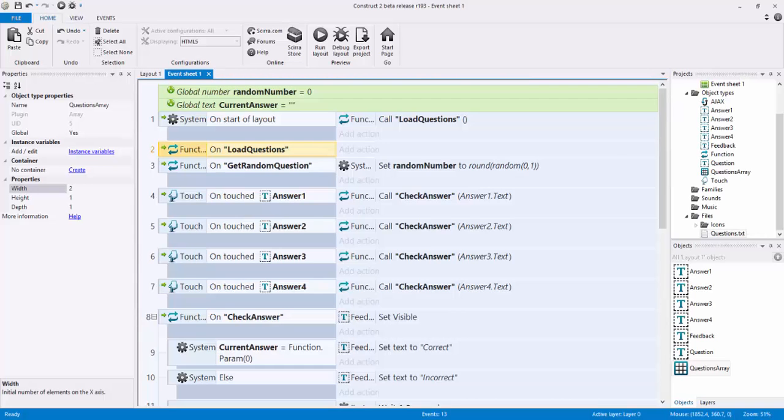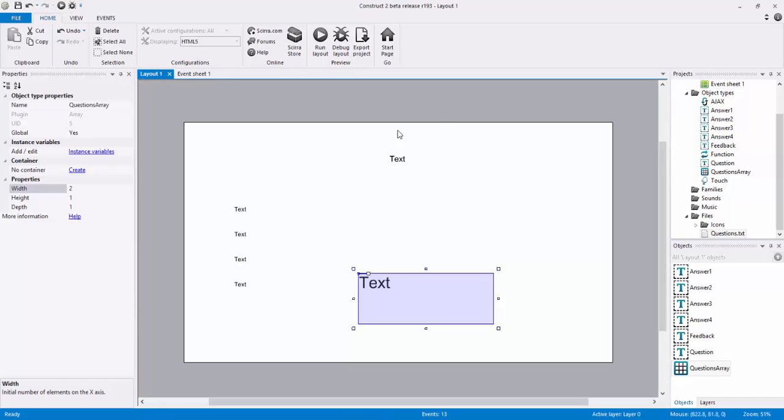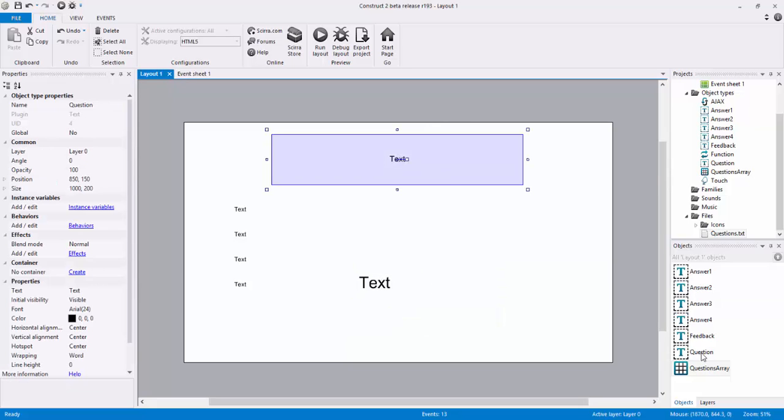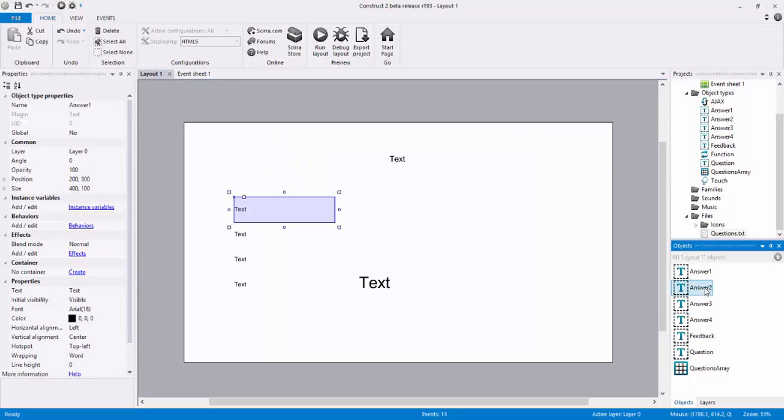But I'm just going to jump over here to an existing project that I set up, and it's actually pretty simple. It doesn't have much going on. We've got a question text object, which for the trivia game will display the question that we have for the user. And then we've got answer 1, answer 2, answer 3, answer 4. Those are going to be our 4 answer choices, if you think about a multiple choice exam.